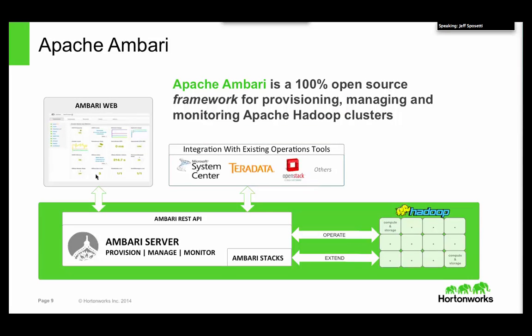So with those themes, what drives the project and what we end up putting together is really, Apache Ambari is a 100% open source framework for provisioning, managing, and monitoring Apache Hadoop clusters. So at the core of Ambari is the Ambari server. And out of the box, you get this server that can handle provisioning all the components of the Hadoop stack and really rationalizes all the control and operational pieces of managing all the components inside of that stack.